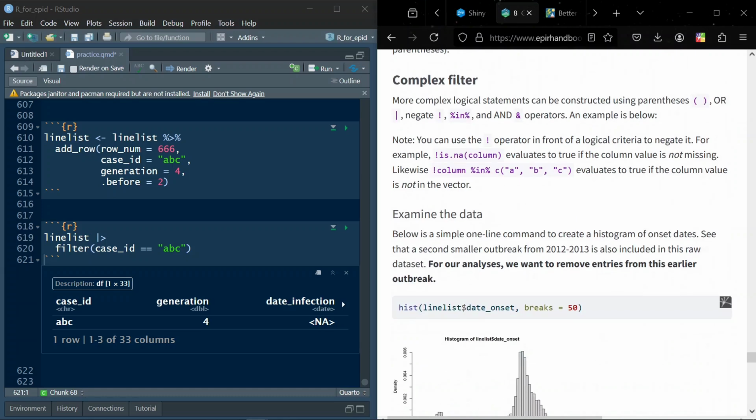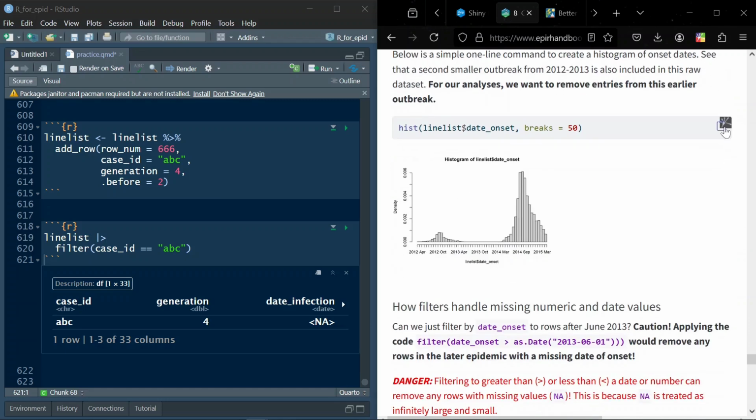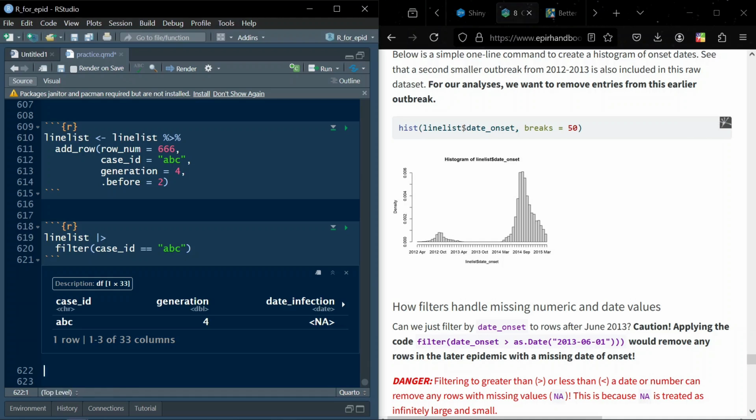I also have complex filter, which uses operators such as &, |, and the exclamation mark. These are used for complex filtering. So now let's examine this data. Let's examine our data.